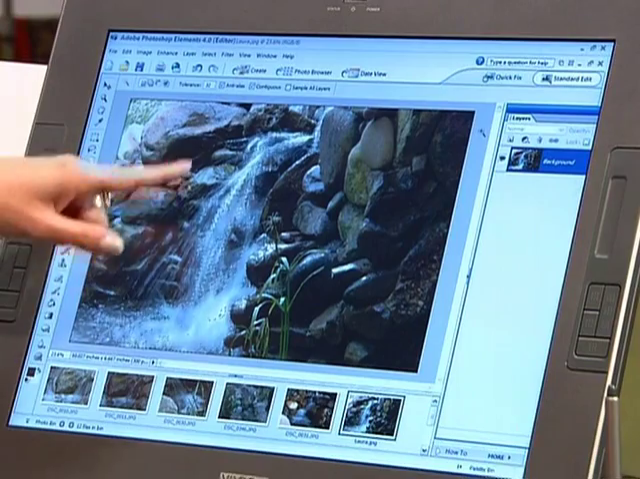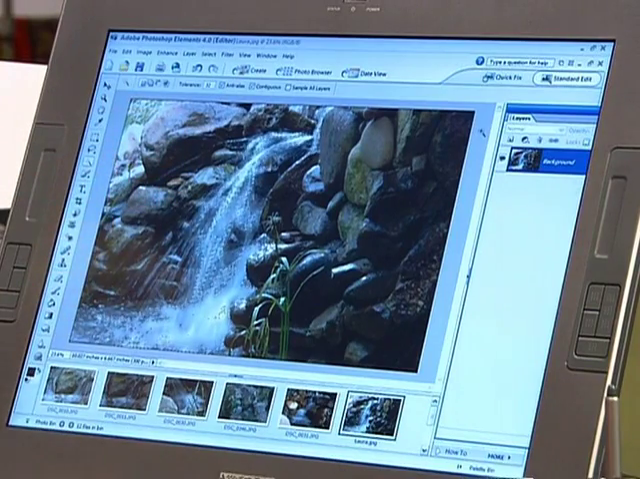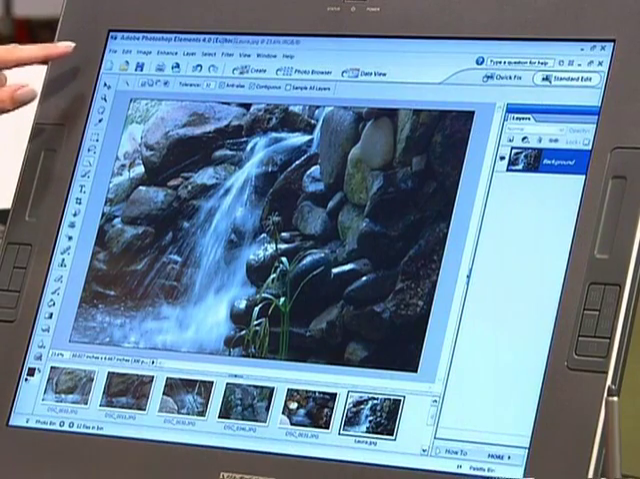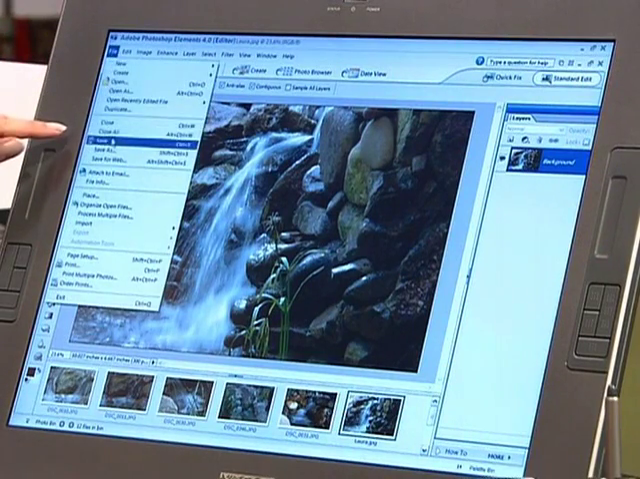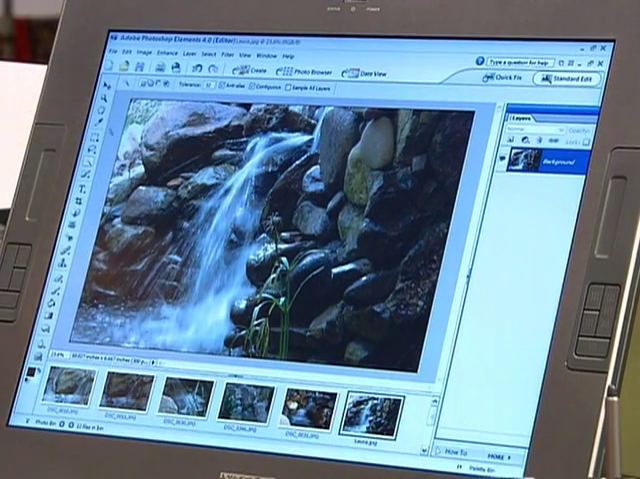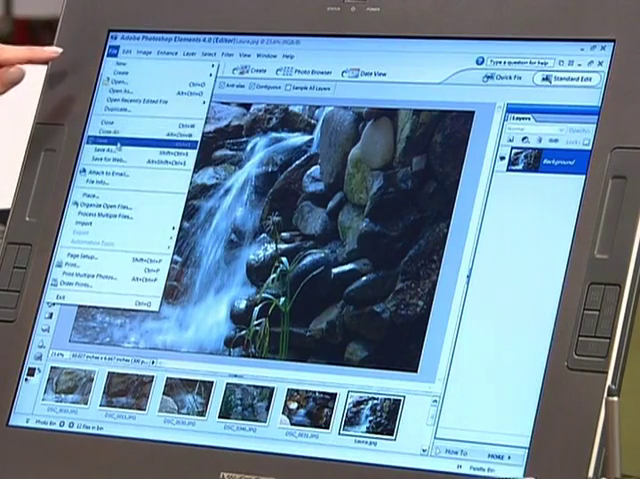Okay. Now to get rid of all these little dancing ants, we call them, just click Escape on your keyboard. Now let's do a File Save. Okay. And we've saved it. Okay, now let's do a File Print. Great.